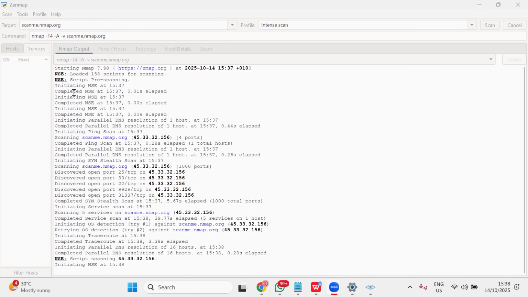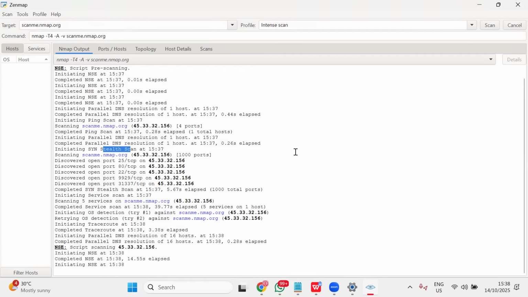The first thing it's doing, it's identifying the IP address and understanding that it has seen 4 ports. It's now started trying to do some stealth scan. A stealth scan is a scan that is very subtle. It's not very aggressive in trying to gather information. Now it found about 1,000 ports.